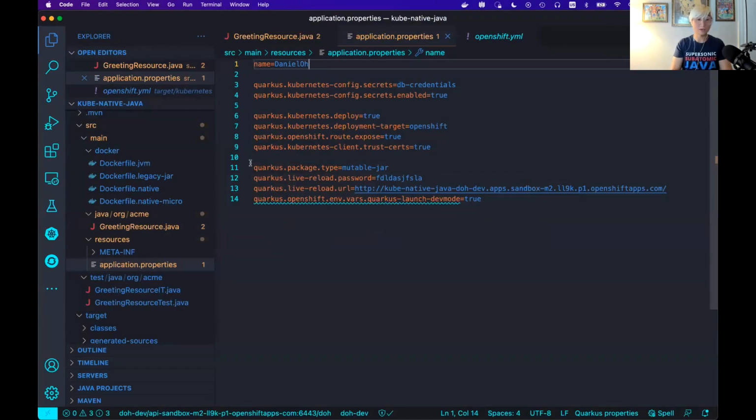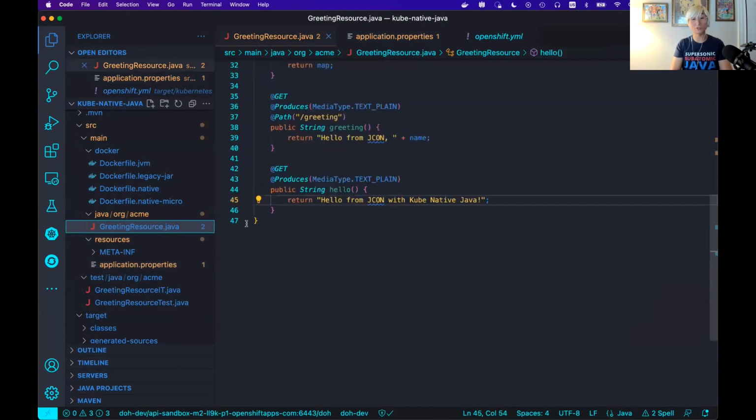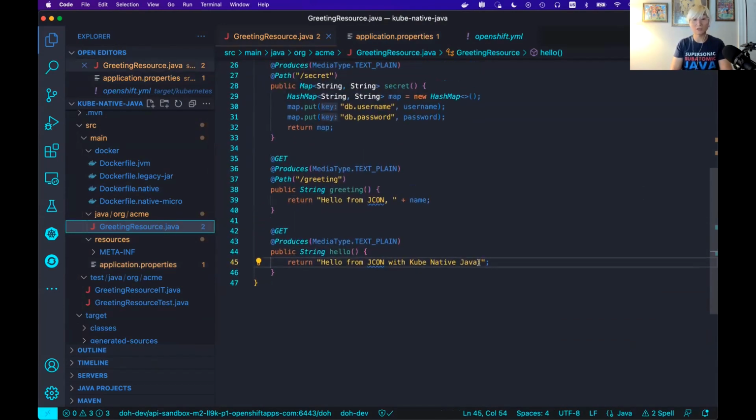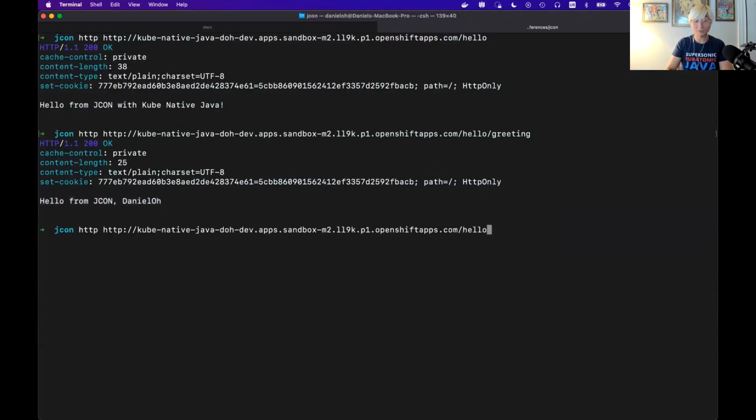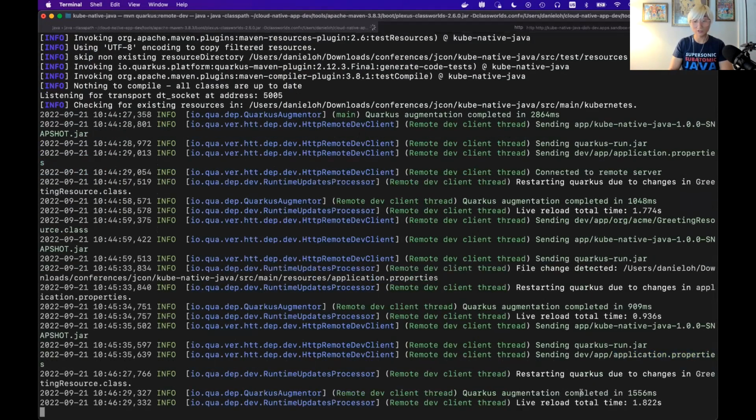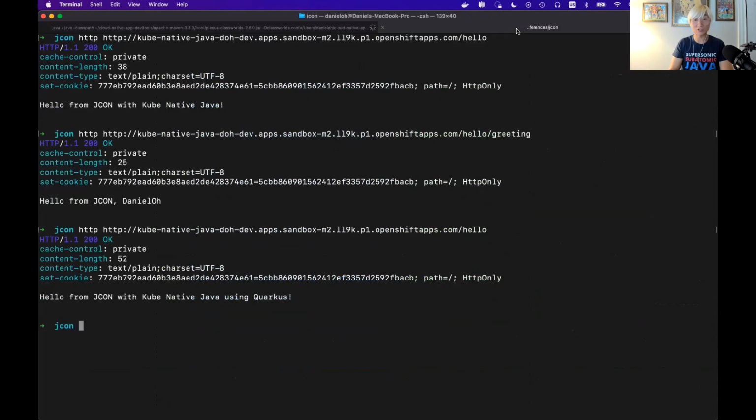And then back to the resource file, and whatever you change there keeps changing. One more time. Using Quarkus, save the file, and back to the terminal, and I'm going to call hello, and it's going to automatically package and send the Java file, and now you're going to get hello from JCON with the Kubernetes native Java using Quarkus. So this is pretty awesome stuff.